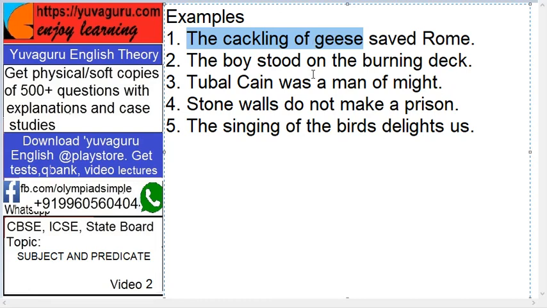The boy stood on the burning deck. Who is the hero? The boy. What did he do? Stood on the burning deck. That is the predicate. So subject means some hero, and predicate means what it tells about that hero. Tubal Cain was a man of might. Who is the hero? Tubal Cain. That is the subject, and the remaining is the predicate.